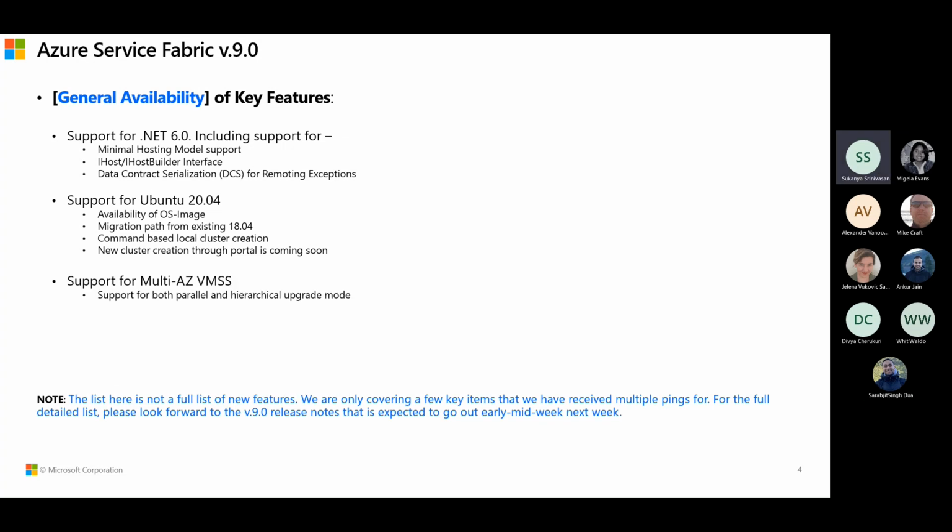The other thing that we've been in preview for a while now, that we are now making generally available, is the support for multi-AZ VMSS clusters. And now with this general availability, it should support both parallel as well as hierarchical upgrade modes.